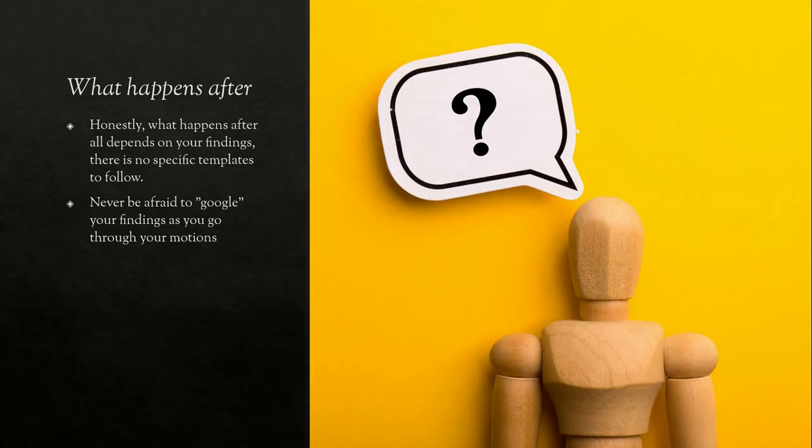Okay, what really happens after that information gathering and reconnaissance? Well, unfortunately, there is no specific template that you stick to. That's due to the fact that everything that happens after this depends upon what you found during that information gathering and reconnaissance. So your findings can be different, and therefore the steps after this can be a whole lot different.